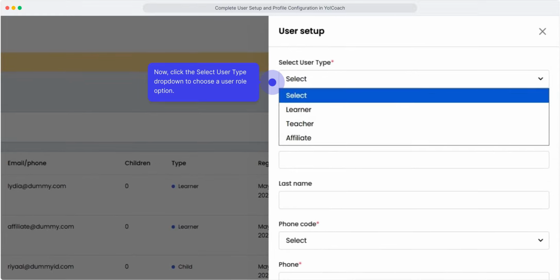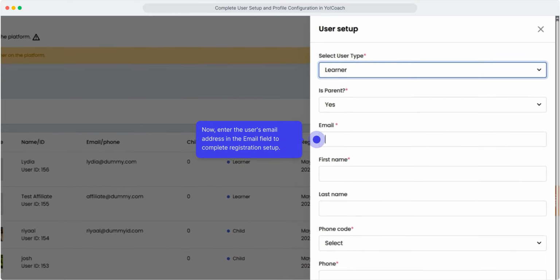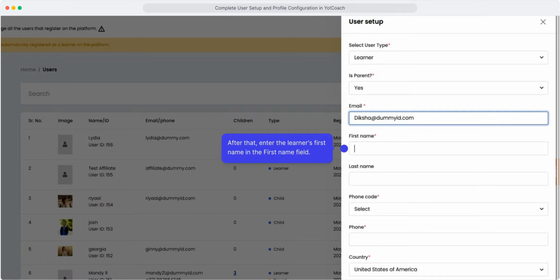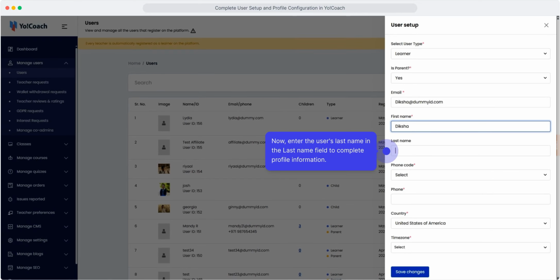Now click the Select User Type dropdown to choose a user role option. Now enter the user's email address in the email field to complete registration setup. After that, enter the learner's first name in the first name field. Now, enter the user's last name in the last name field to complete profile information.